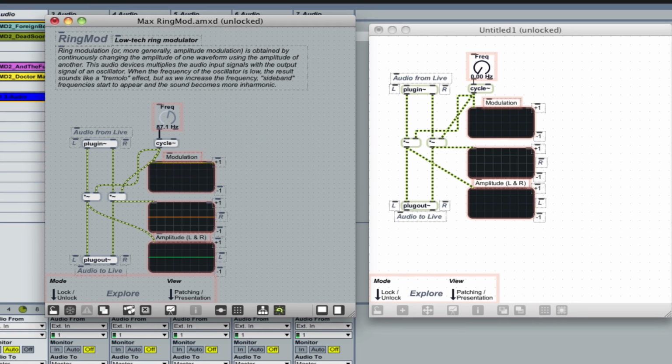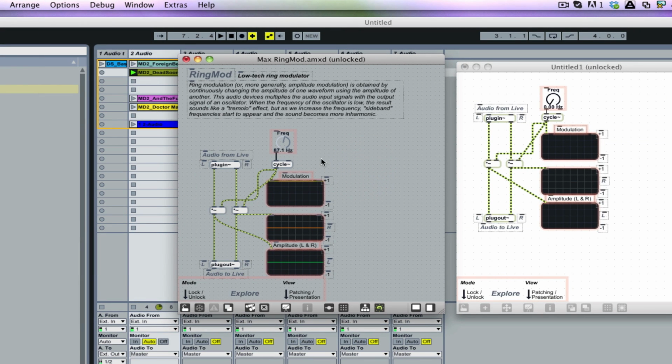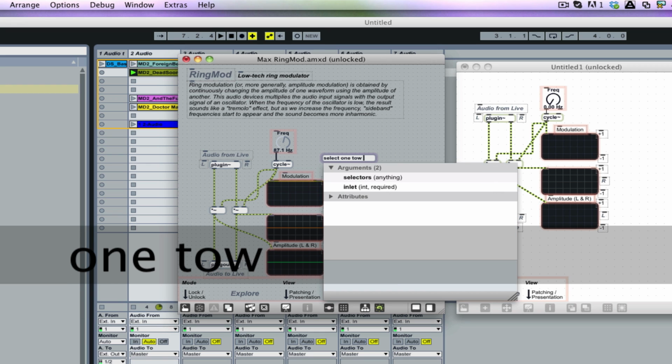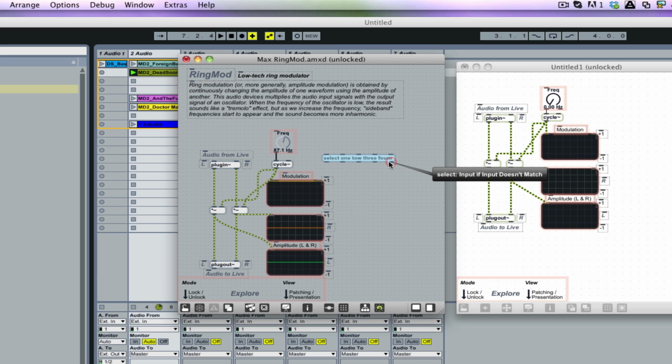If you're not familiar with this, up in here, options, assistance, I always use that. It's really cool, really important, especially when you're using select and route and those kinds of things that have a million outlets and you lose track of what maps to what. Watch this. Select, and you've got 1, 2, 3, 4. You've got all these things, and you want to know, which one was which?